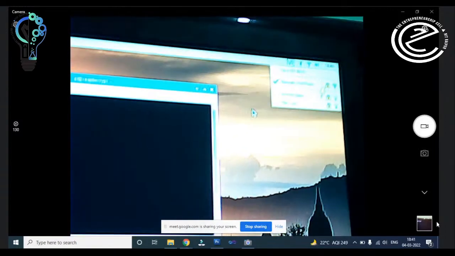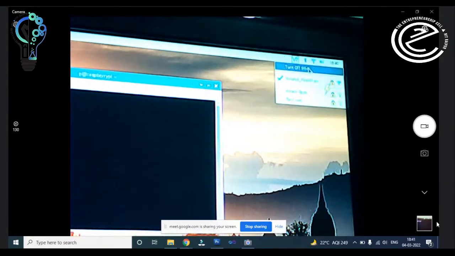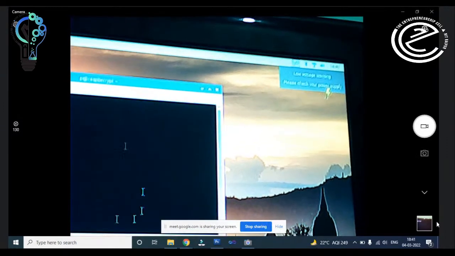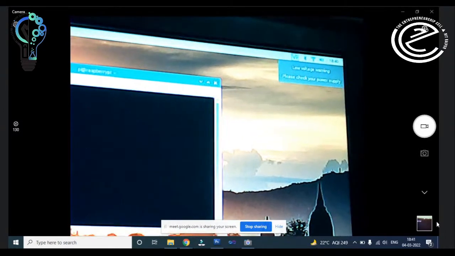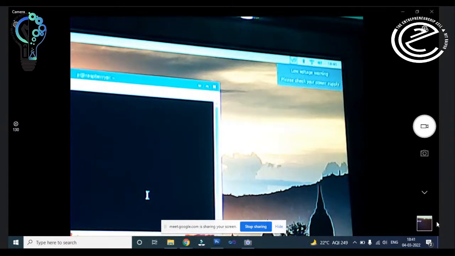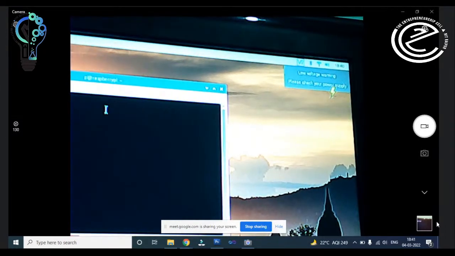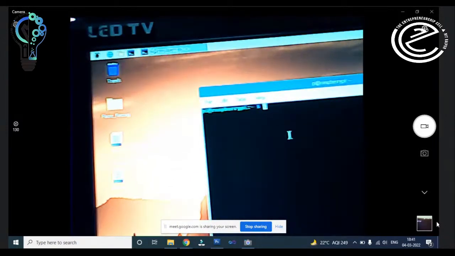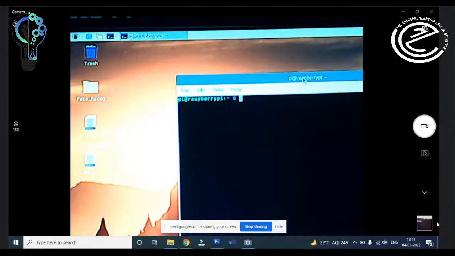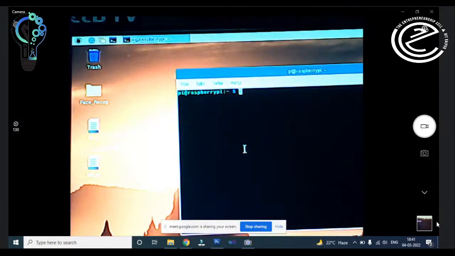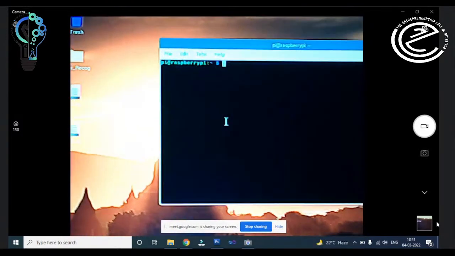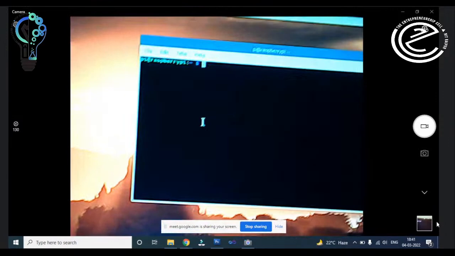So what should we do if we don't have this screen? Right now I just flashed the memory card and connected this Raspberry Pi board with the monitor, and you can see the interface and you can use the Raspberry Pi board. But what happens if you don't have this screen? Then how can you use the Raspberry Pi board without this screen and the mouse and keyboard? Okay, so let's start that tutorial.